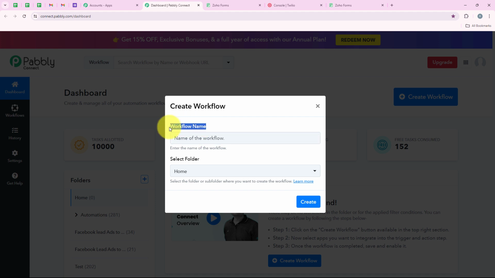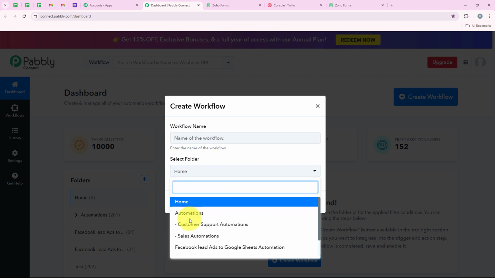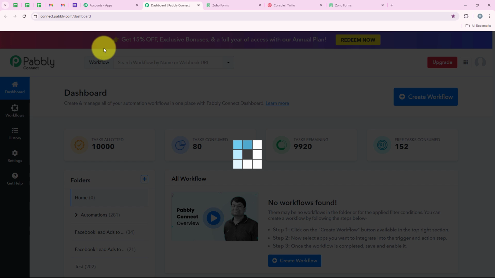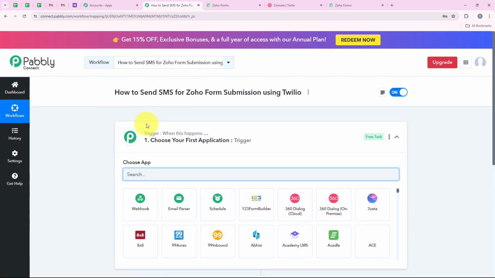And now it is asking me the workflow name and the folder I want to save the workflow in. So I want to save the workflow in this folder which says automations, and I want to name my workflow as how to send SMS for Zoho form submission using Twilio. And then we are going to click on create. And now it is opening the most important window of our automation, that is our workflow window.